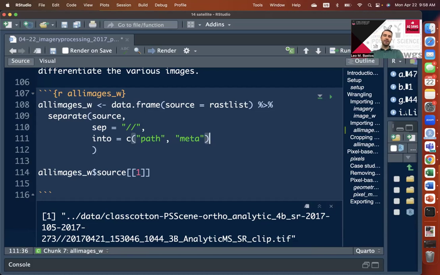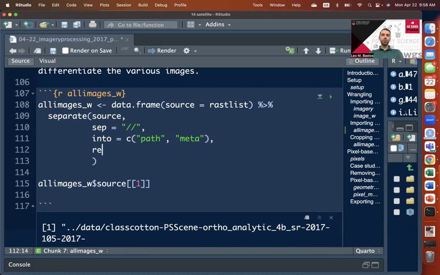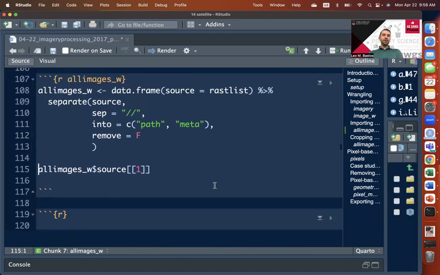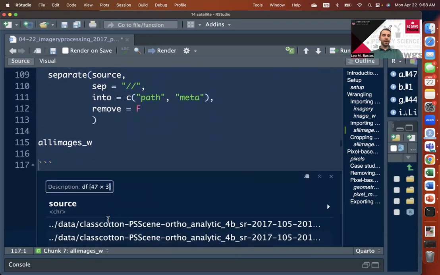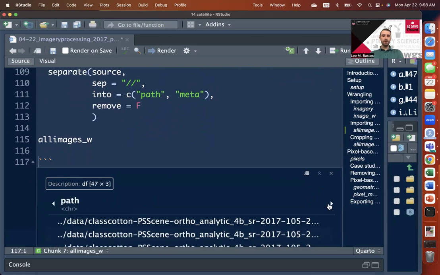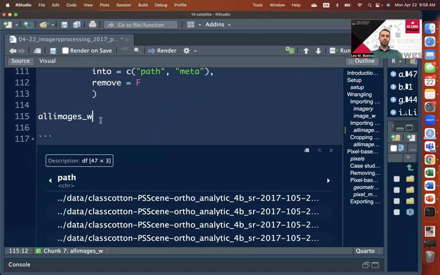And then lastly, I want to change an argument called remove. The default for remove is true, meaning that after separating, it removes the column called source. I want to set it to false because I still want to have that source column. All right, if you run that and you print all images W, now we have three columns. We have the source column as we had before. We have the path. So let me just print the first path here so you can see the whole thing.